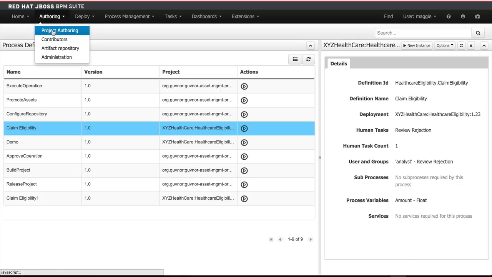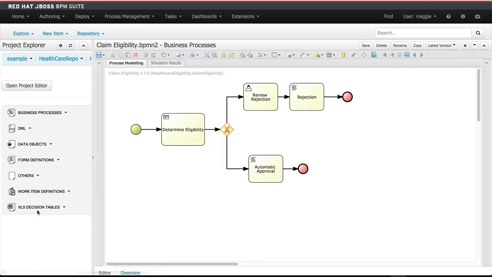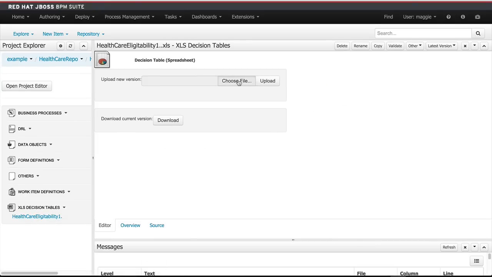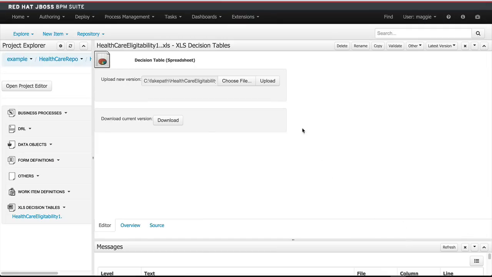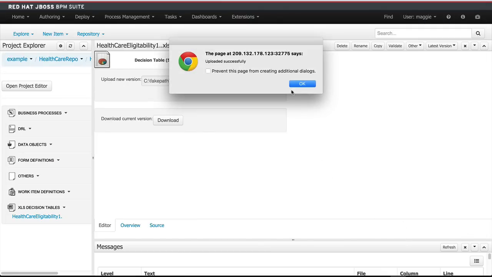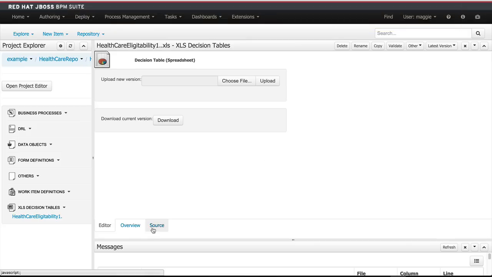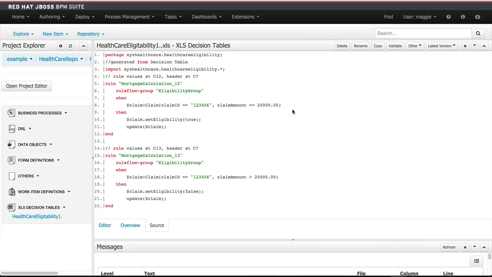Then we go back to our Business Central, Authoring, Project Authoring. We're going to upload this new version of the spreadsheet with a claim amount of 20,000. After we have uploaded the newer spreadsheet, we go into the Source tab. Now we can see that the claim amount has been updated to 20,000.